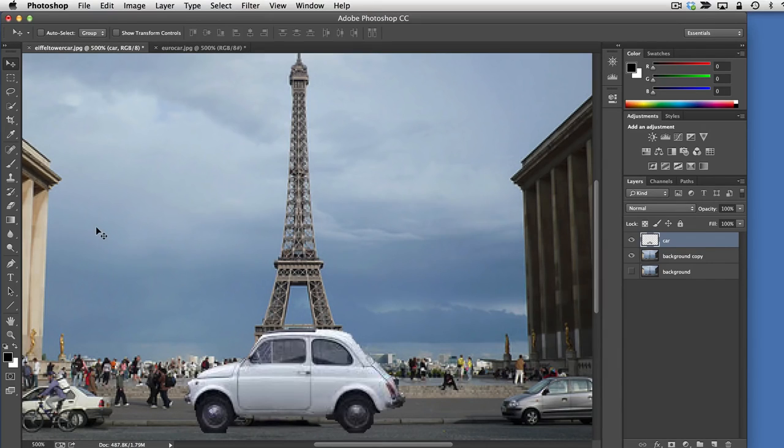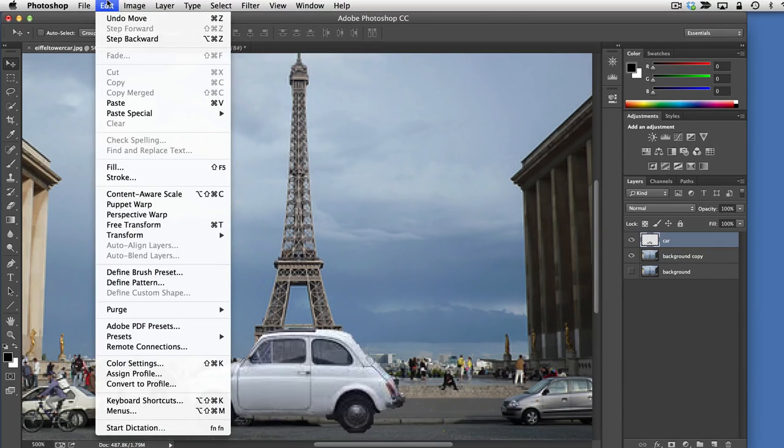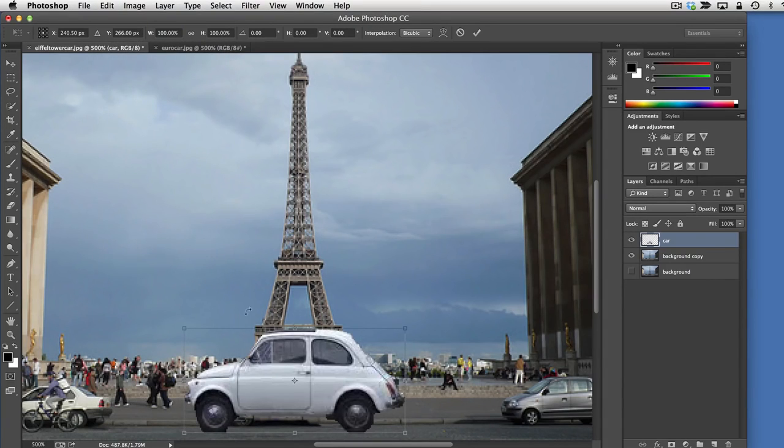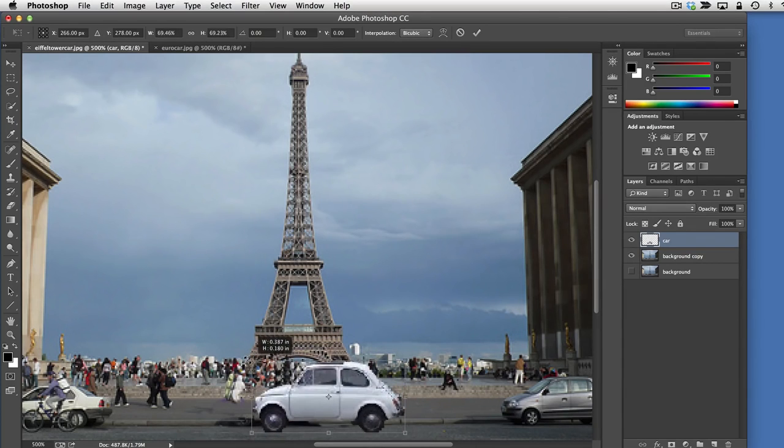But now I need to go ahead and resize this car. So what I'm going to do is click Edit and Free Transform. You can see the shortcut here is Command T. I'm going to hold down my Shift key and grab this top corner dot, this top left one. And it could be any of these ones. As long as I'm holding down the Shift key, it's going to keep the car in perspective.